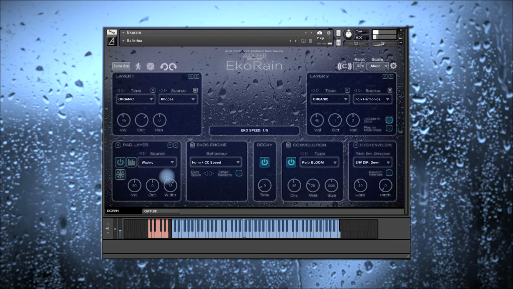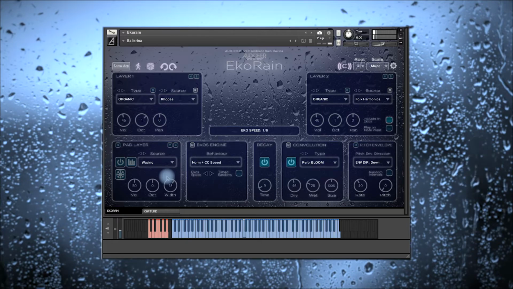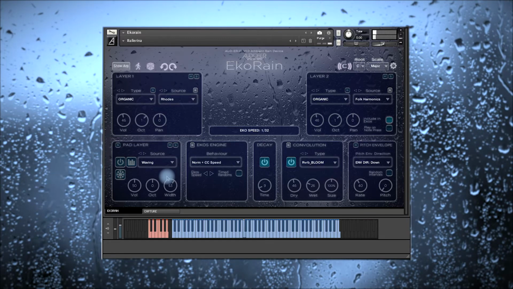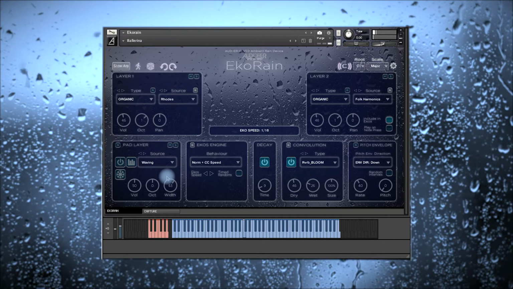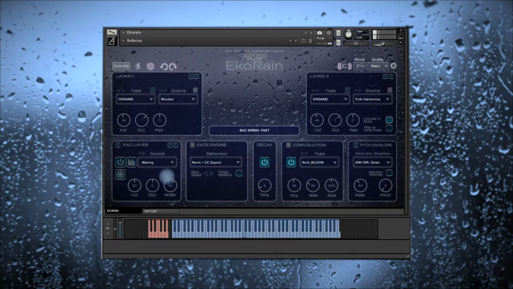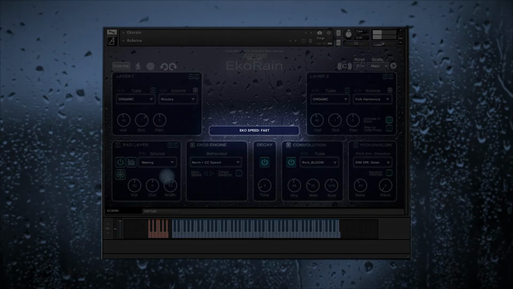And you can hear how nice it is to just perform these repetitions. It kind of becomes like a tremolo at times.